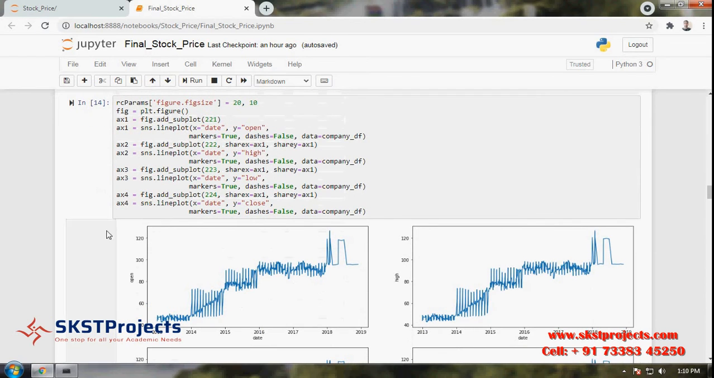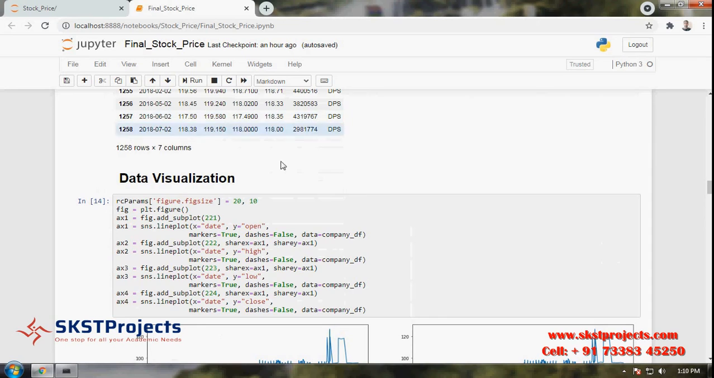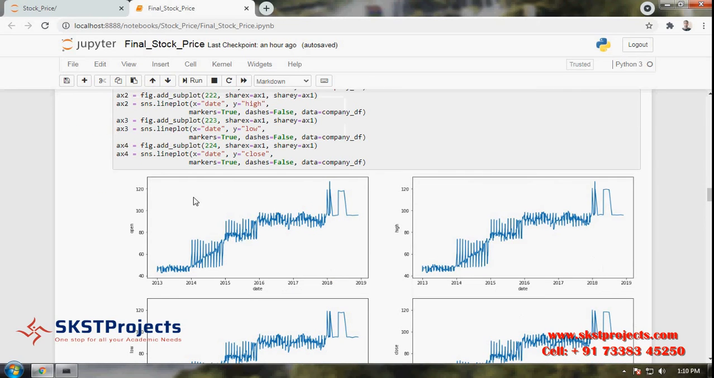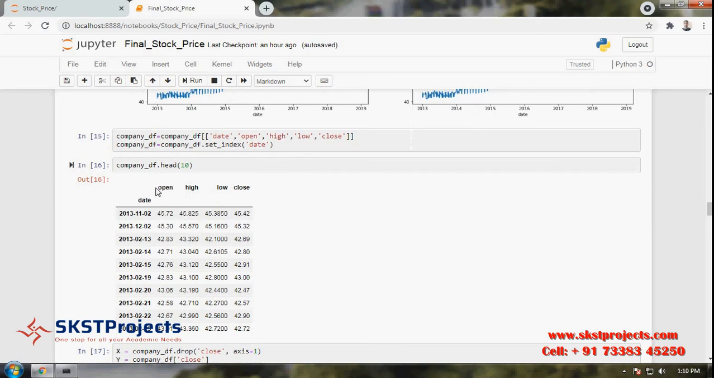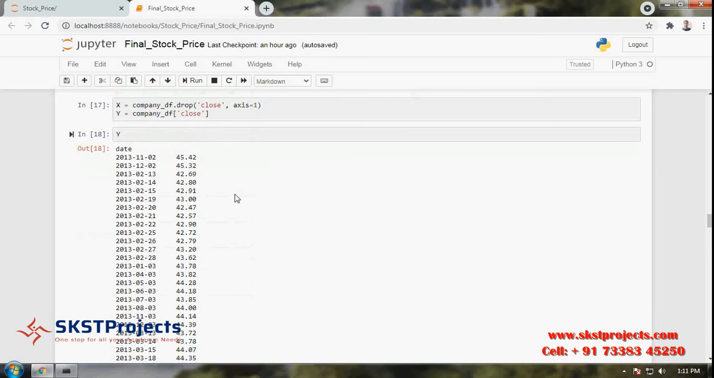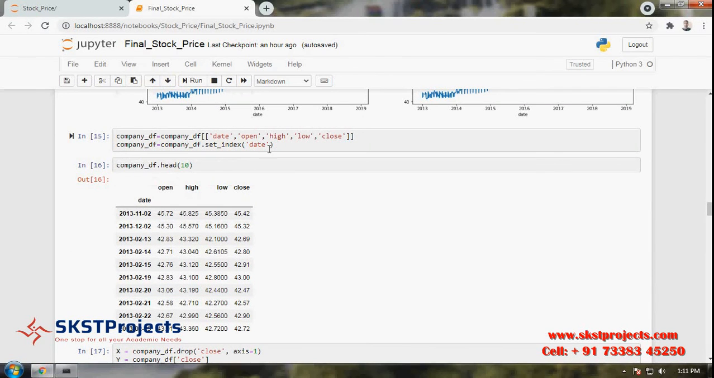And next, data visualization. By using these columns, here we printed some plots, our needed plots. Next, we separated the open, high, low, close columns only, because these columns only have numerical values. And then we changed the date column into the index for our own purpose. So this is the date column into index statement.